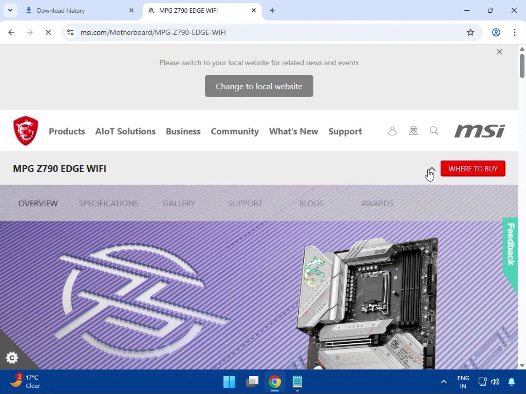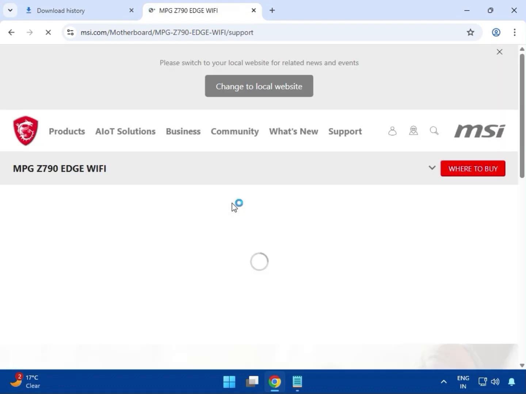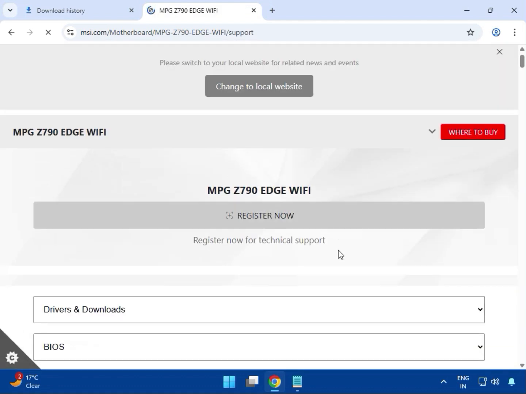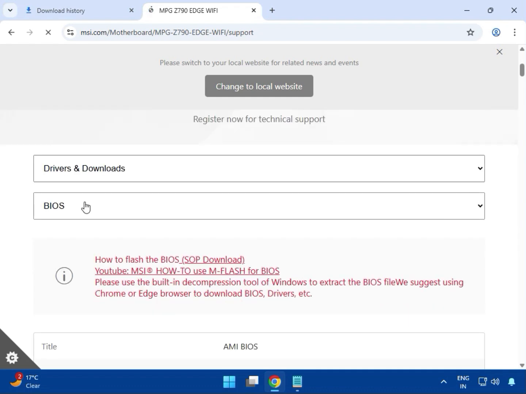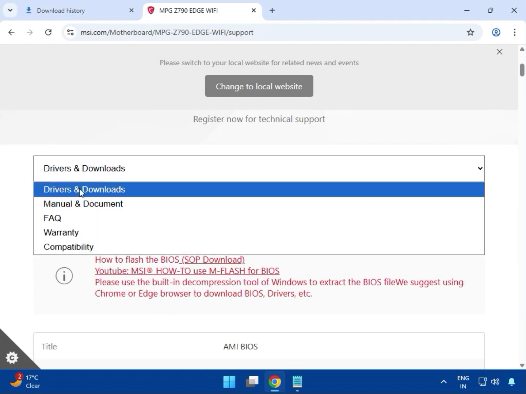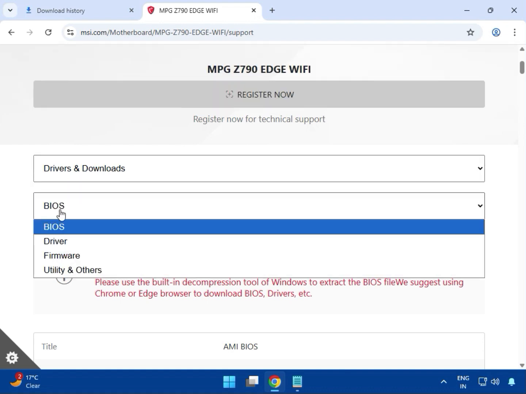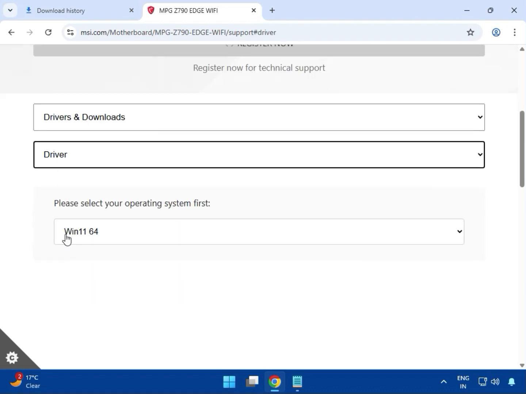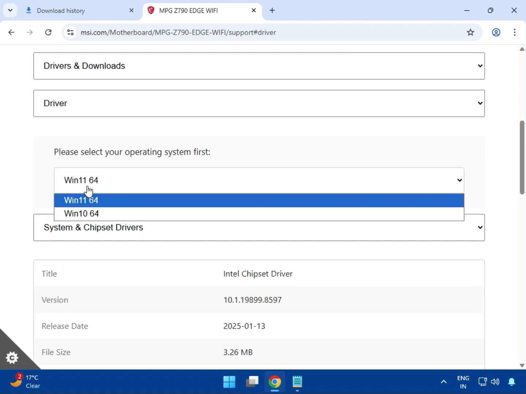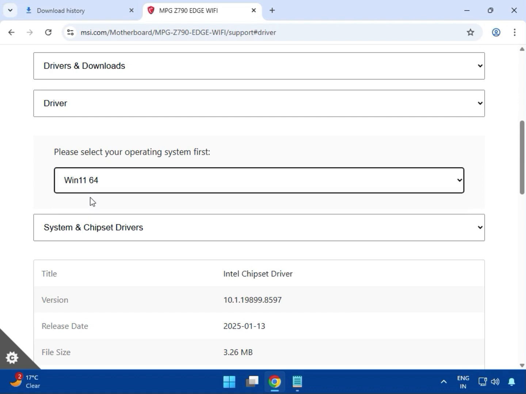Then extract and click on the Google. Scroll down, select the driver and download, and then click on BIOS, click on driver, select the operating system Windows 10 and 11. So both operating system installation processes are the same.